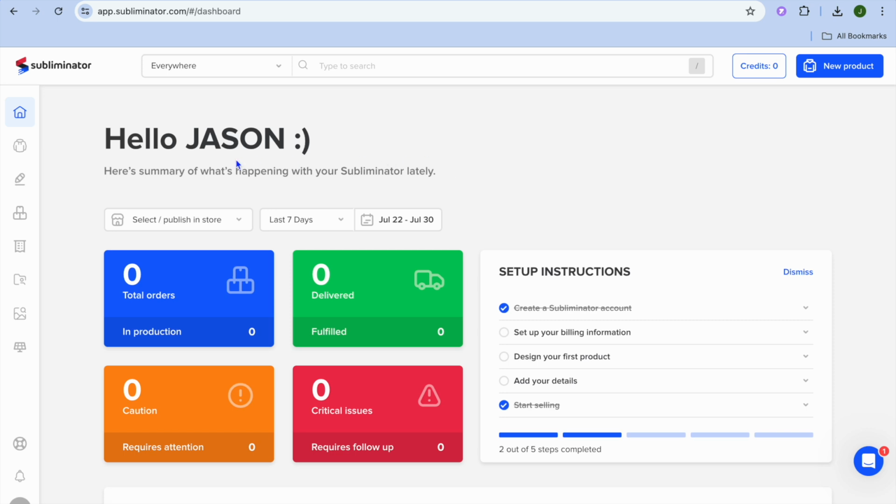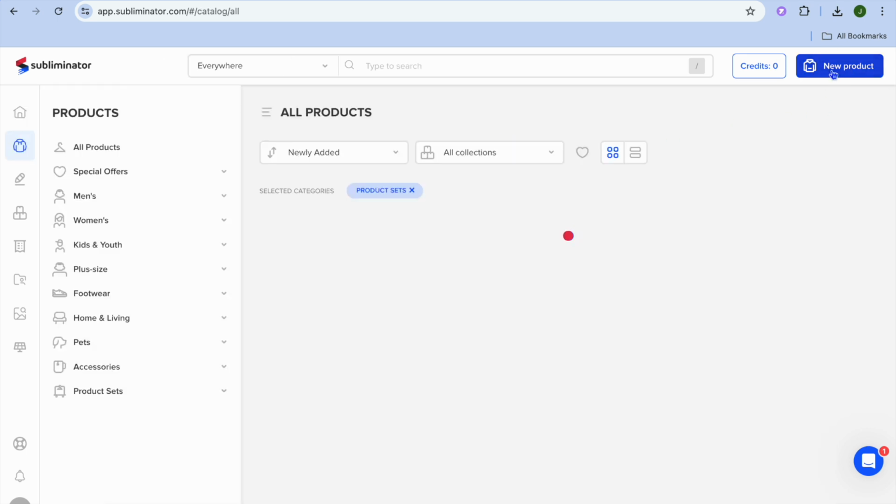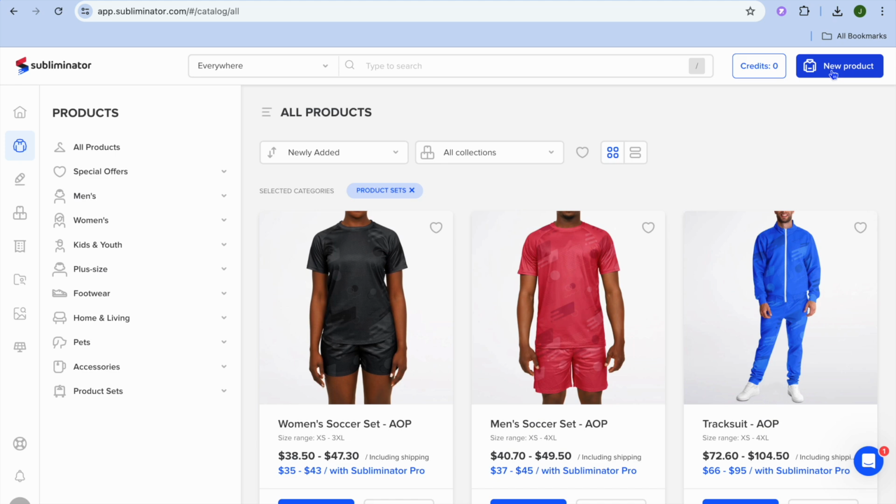Once on this dashboard, from here you can go over to the top right hand corner and you could select new product. But before doing that, what I would recommend you do is tap on select publish store, and you're going to simply toggle on right there Sublimator account. After you have toggled it on, you're going to tap on new product in the top right hand corner.